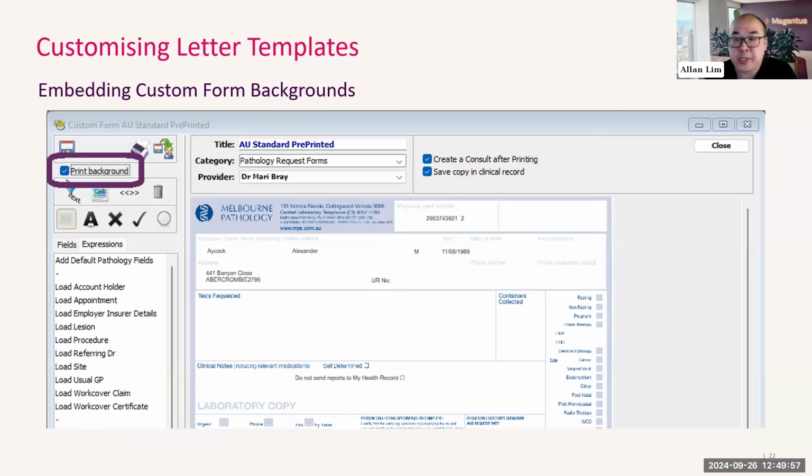Custom Forms is a unique feature of Genie, where you can embed a background into a form and have the option to either print with or without the background. To toggle the background, simply tick or untick the print background tick box found in the top left. If you are planning to print on blank paper, ensure that print background is ticked, whereas if you intend to print on pre-printed forms, untick the print background tick box.